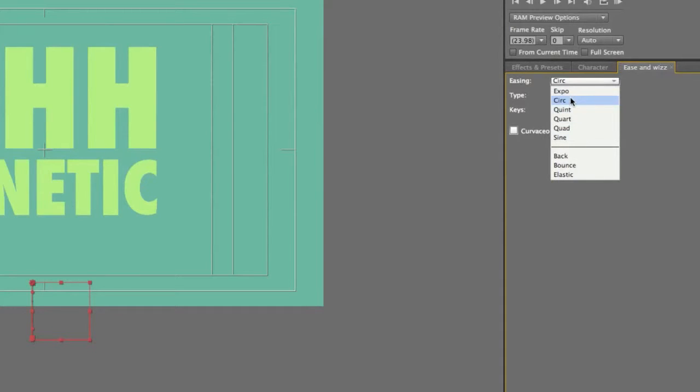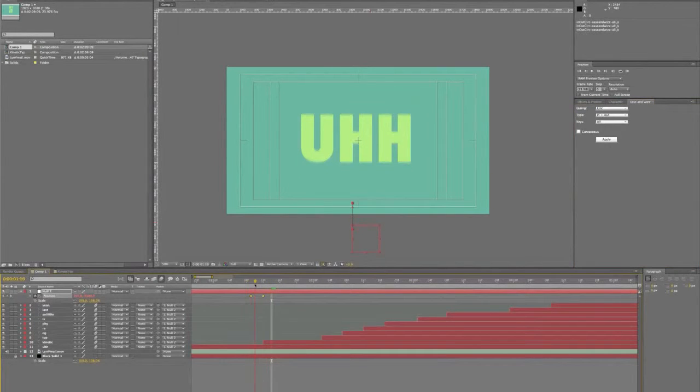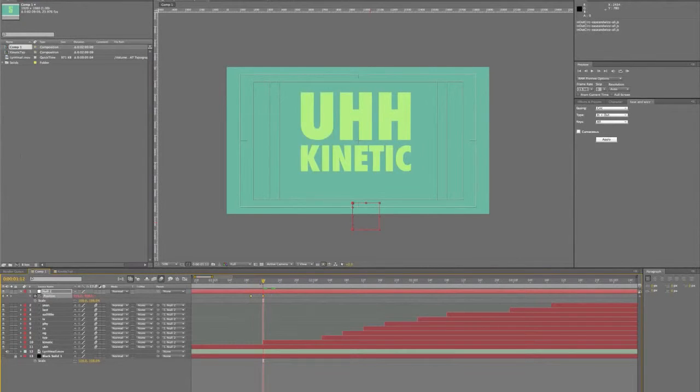I'm not going to go into what easing is. There's a lot of great resources for learning about that on the internets. But I've been using Circ. And so I'm just going to apply that to the position. And this gives the motion a little bit more. It accelerates and decelerates a little bit quicker. It gives it sort of a punchy feel.